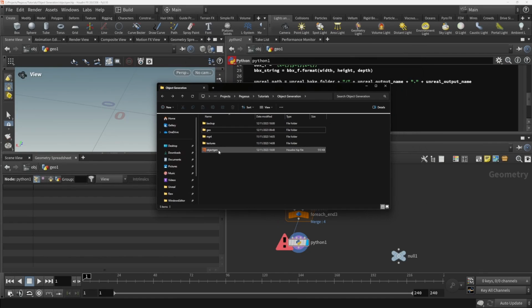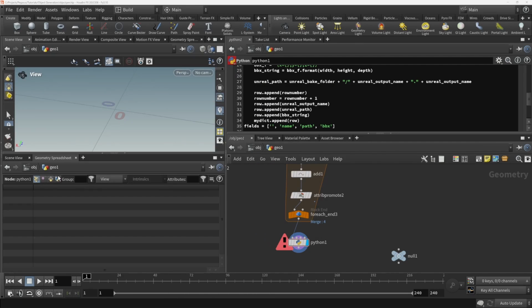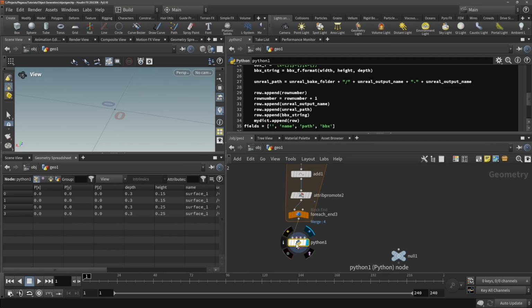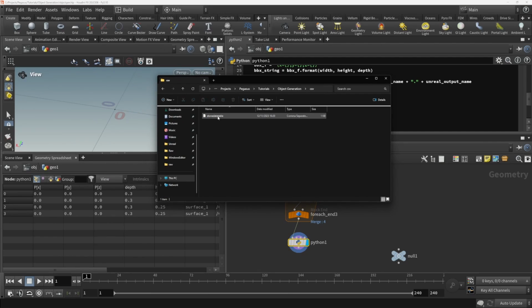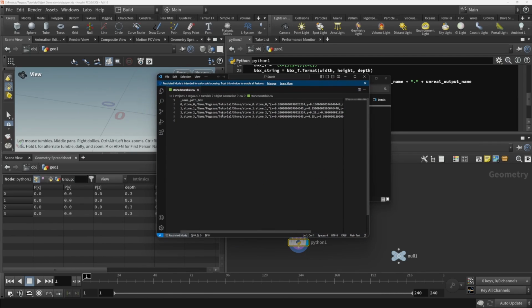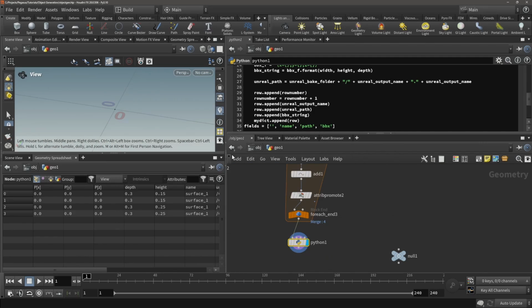For the sake of convenience, let me create a CSV folder over there. Now if we rerun it, there we go. We have a CSV file, which is over here. Perfect. That's the way it was supposed to look. That looks very good. Let's now look in Unreal and see if this works.